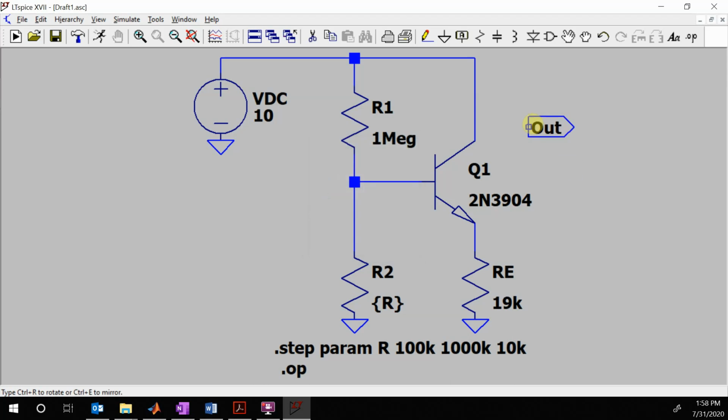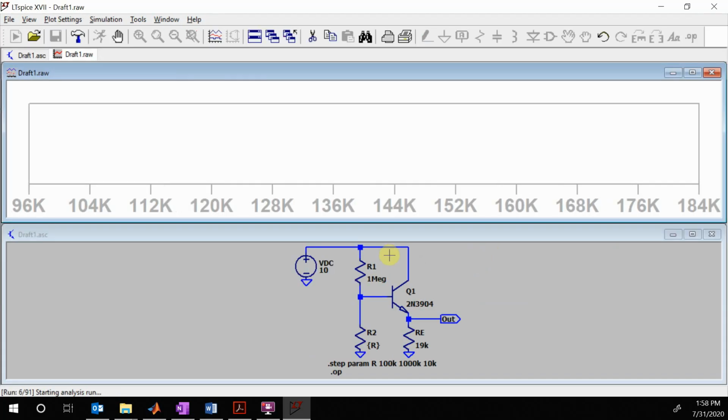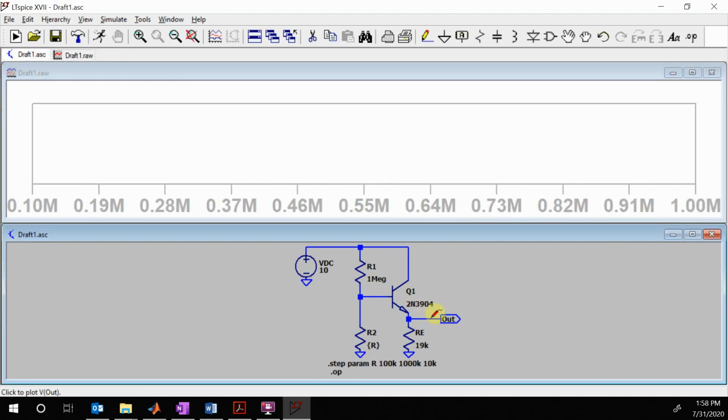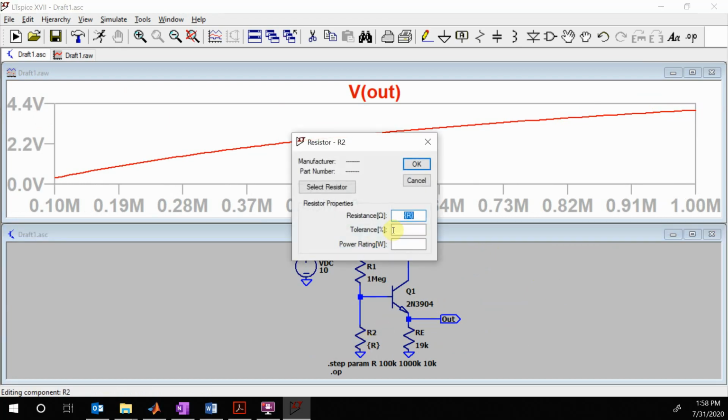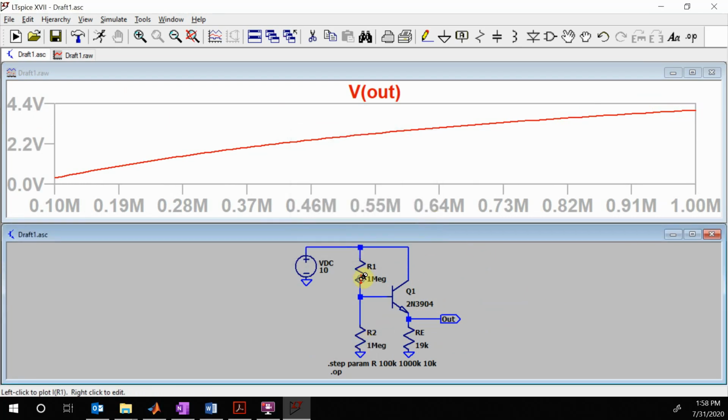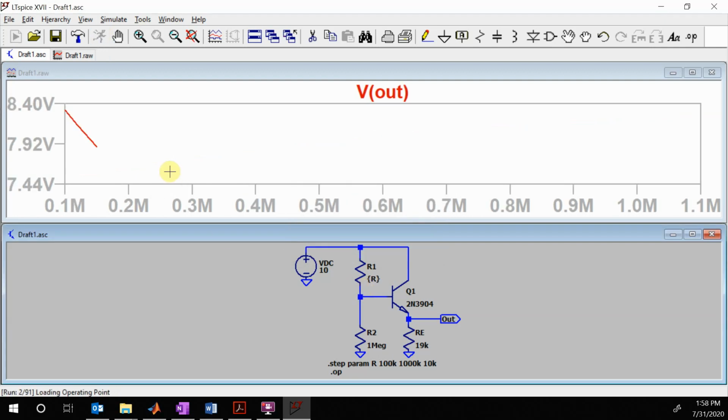Just call it out, and it goes down here. Okay, and then we sweep this. And we want to have 5 volts. You see it doesn't quite get there when it hits 1 meg. So what we're going to do is call this one R1 meg and change this one to RR and then sweep it.